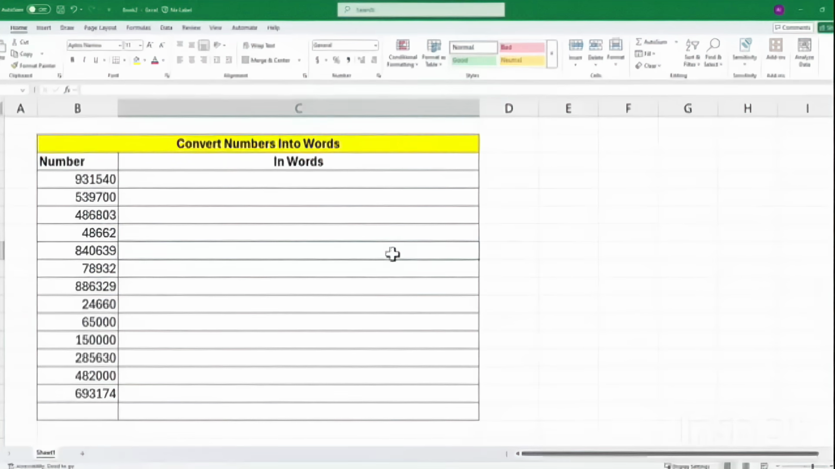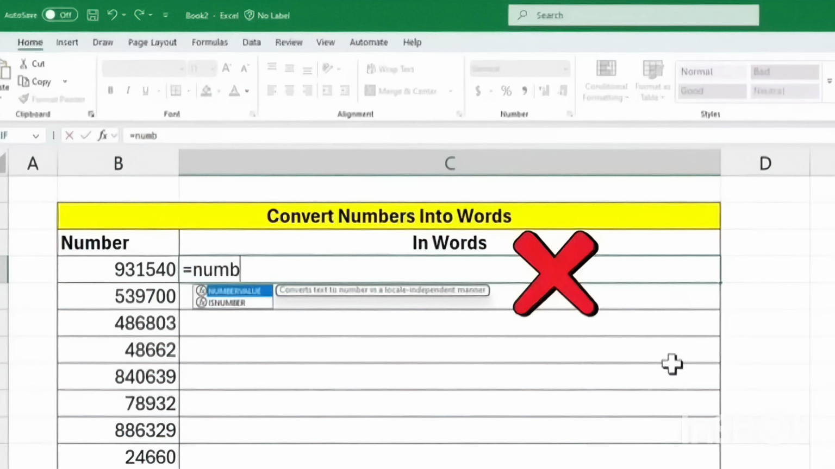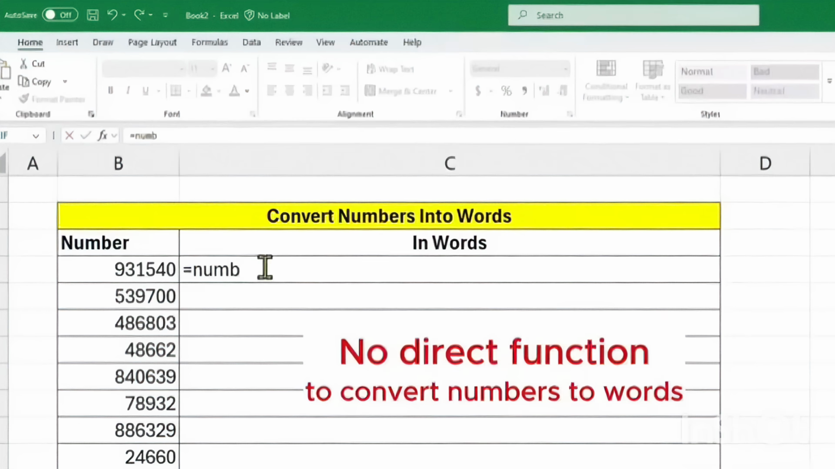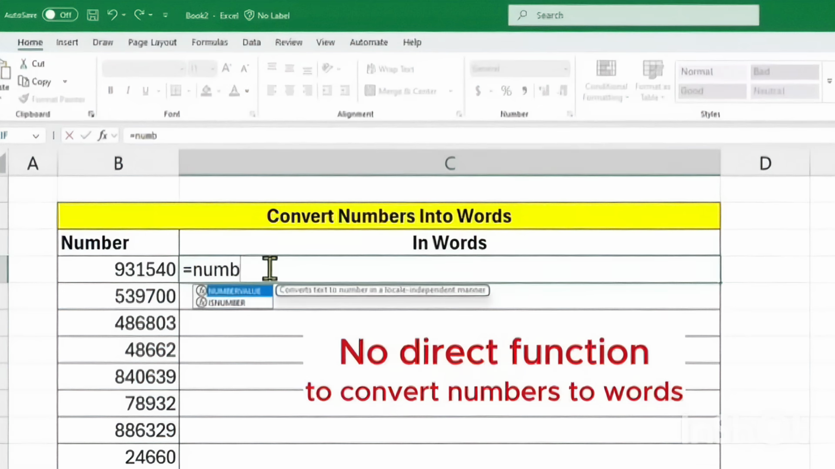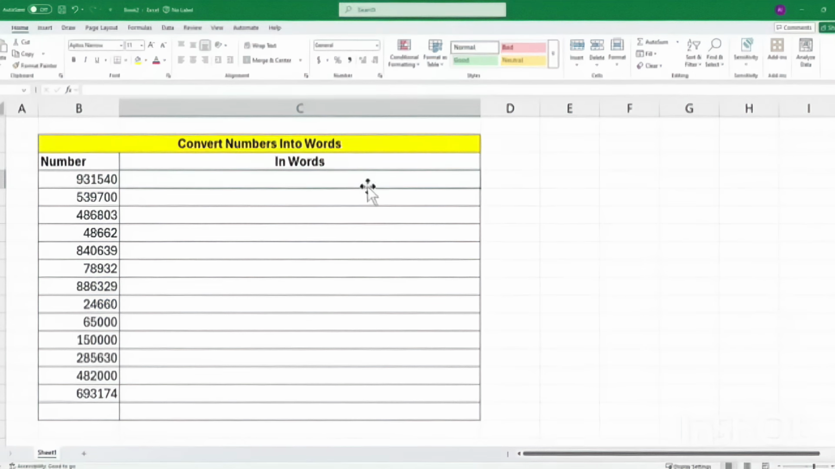In this video we will see, if we need to convert numbers to words, then how can we do this? To do this, first of all, I will type equal to number, and as you can see I don't get any suggestion to convert number to words. Similarly, you would also not be getting this option, because Excel doesn't give you any ability to convert number into words. Now, I will tell you how to enable this functionality.